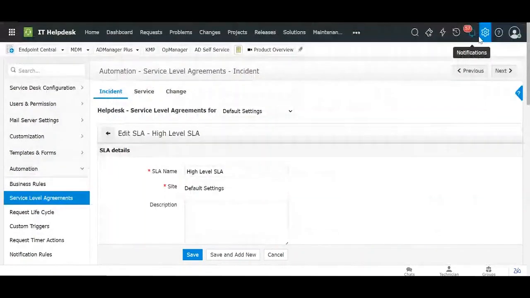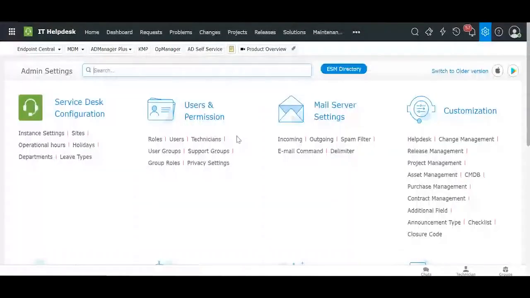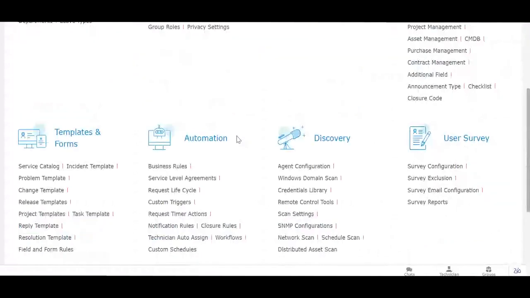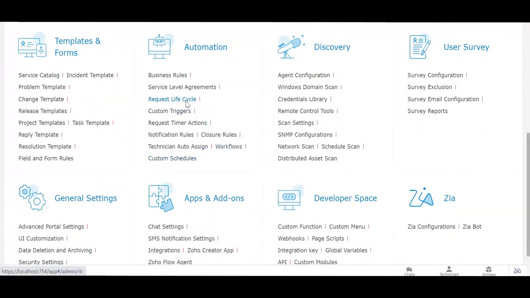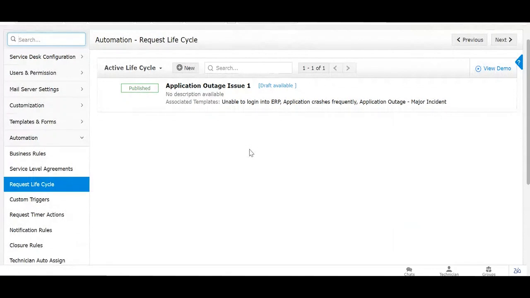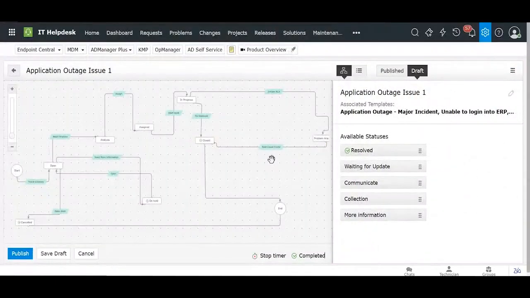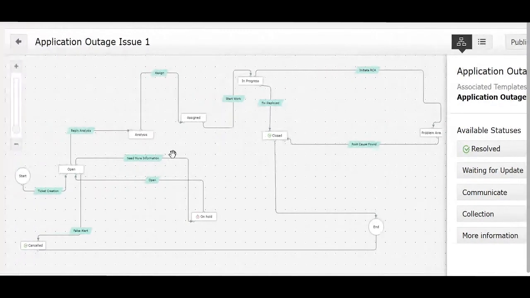Under the admin section, we have a dedicated section to have all the automations of the ServiceDesk Plus application. Here I'll be choosing the request lifecycle. Here I have a lifecycle which is associated with the incident template. Let me show you how it looks. It is a request lifecycle. Let me show you the workflow of this specific incident.